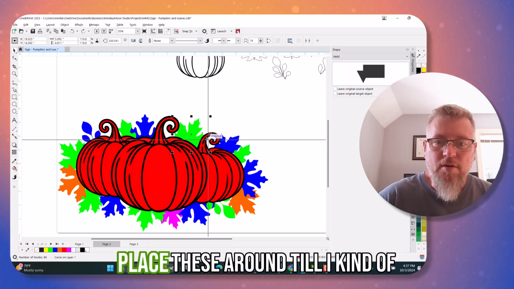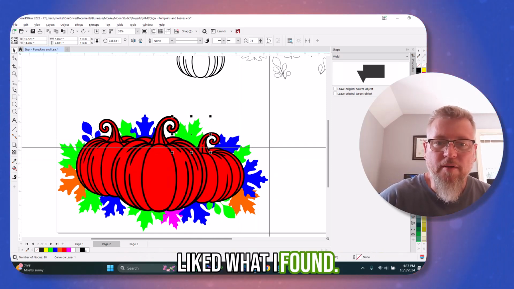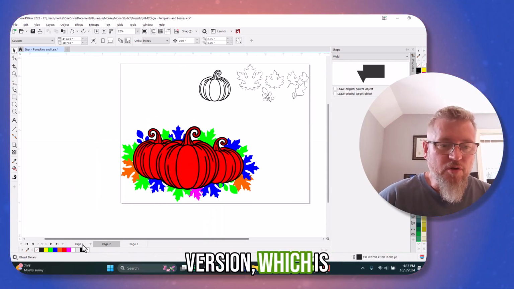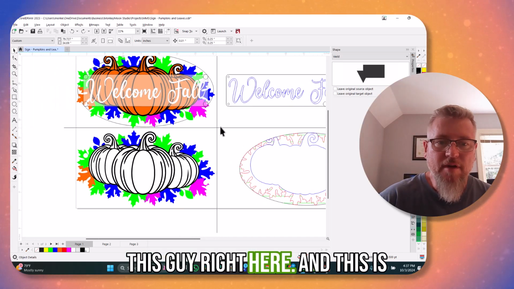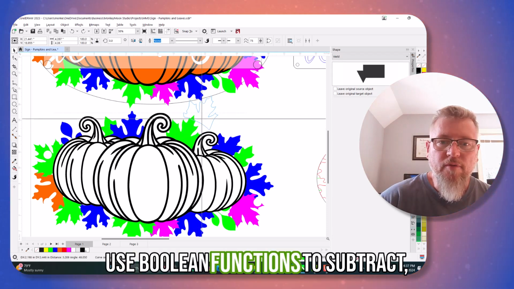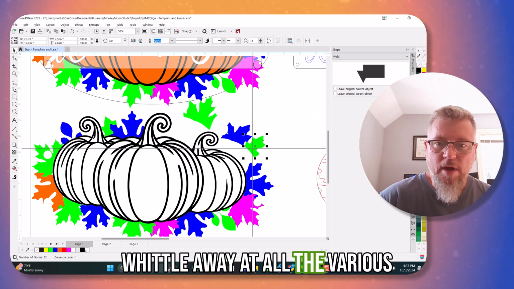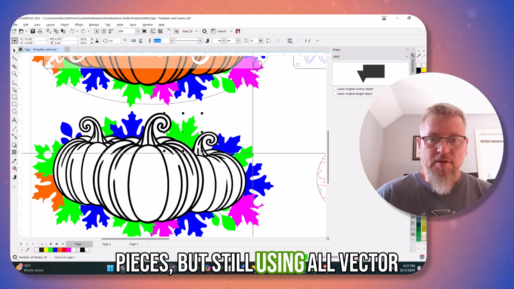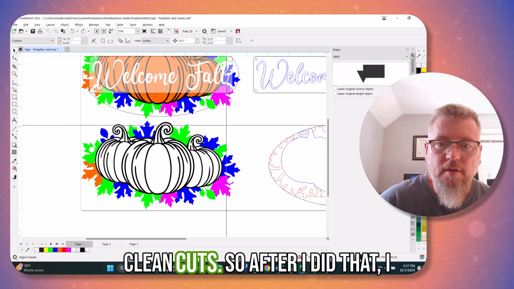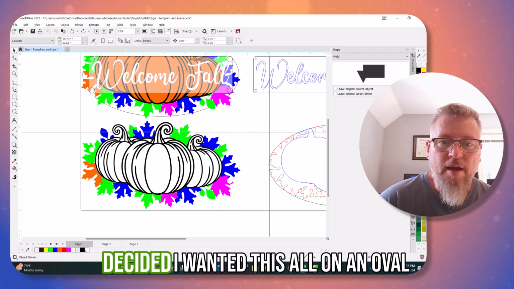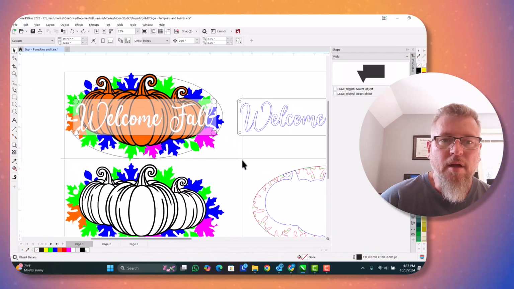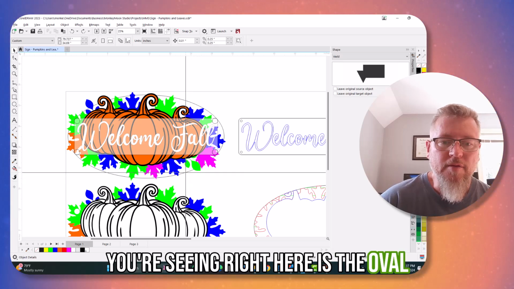But I just wanted to place these around till I kind of liked what I found, and then graduated to this next version, which is this guy right here. And this is where I used Boolean functions to subtract, whittle away at all the various pieces, but still using all vector lines and arcs so that we get really clean cuts. So after I did that, I decided I wanted this all on an oval background. And that's what you're seeing right here, is the oval background.